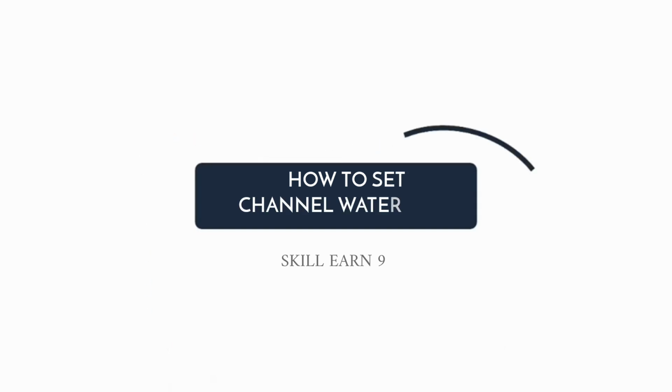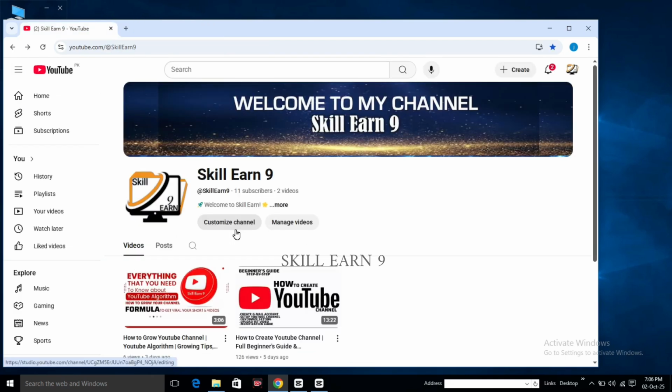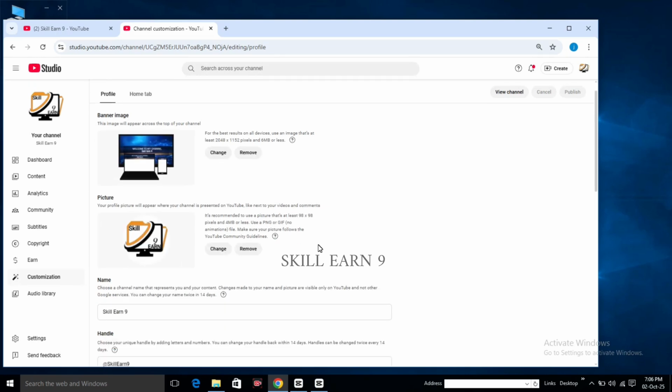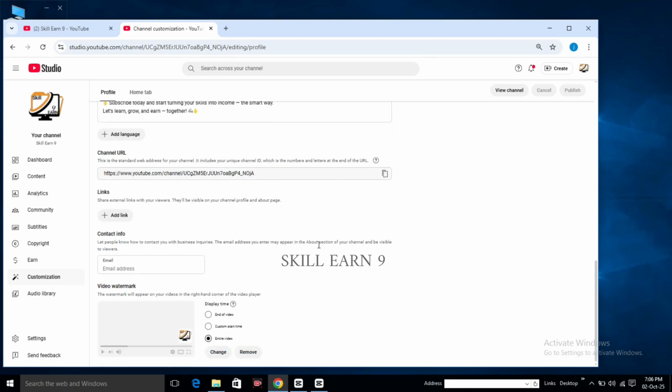How to set a channel watermark. A watermark is a small logo or subscribe button that appears on your videos. Go to YouTube Studio, customize, watermark. Upload a small transparent PNG, for example, a subscribe button. This will encourage people to subscribe while watching.